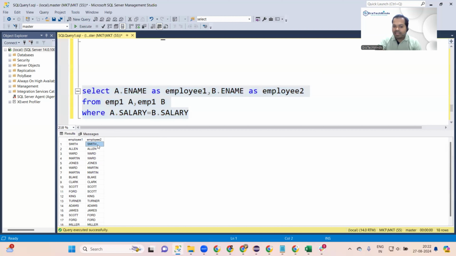I hope you agree that in both the tables we have Allen and Allen, Watt and Watt, King and King, Turner and Turner, Adams and Adams. But is that the reason why you are doing this type of problem? The answer is no. You don't want the same employee to get compared with himself, right?